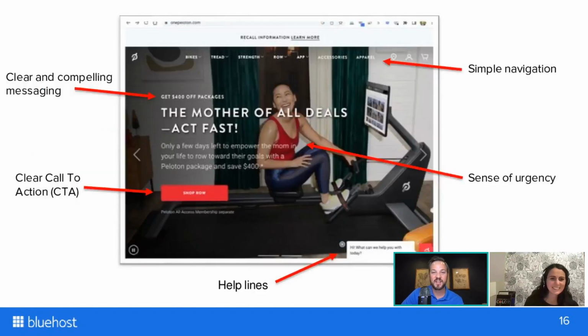Okay. Now we're going to look at a couple examples just to prove this. We want to do this live, but this is kind of difficult to do live, so we decided to just take some screenshots of well-known brands and websites that many of you might have seen and just call out how they're doing what we just spoke about. So up first, we have Peloton.